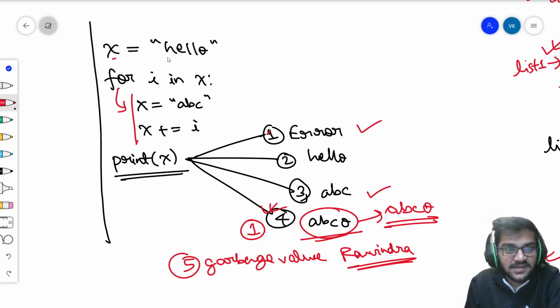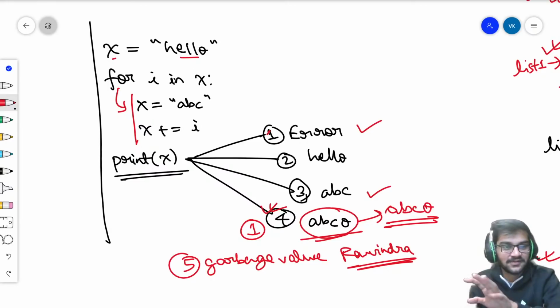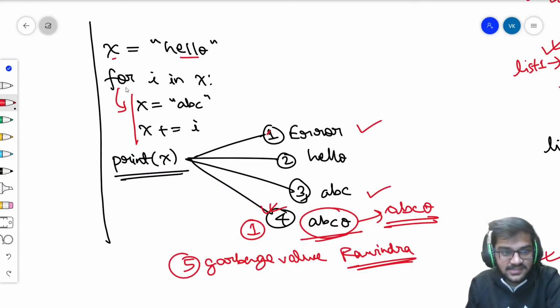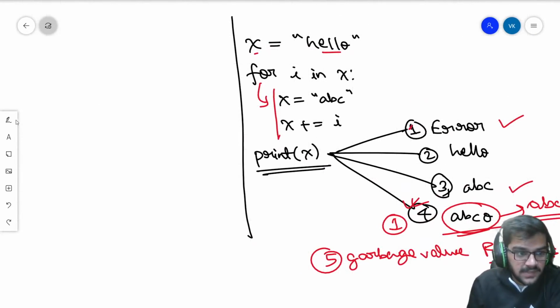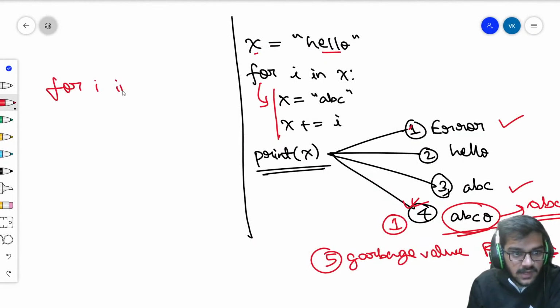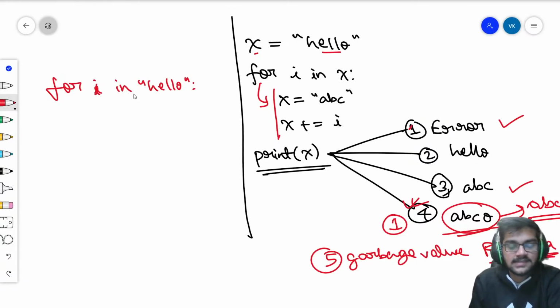So X is hello, right? For I in X, what's happening internally is, whenever this is getting executed, for I in X, internally I replace this X with whatever the value is, hello. So right now, this has been converted to for I in hello.